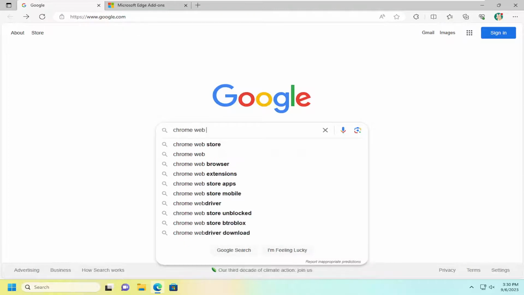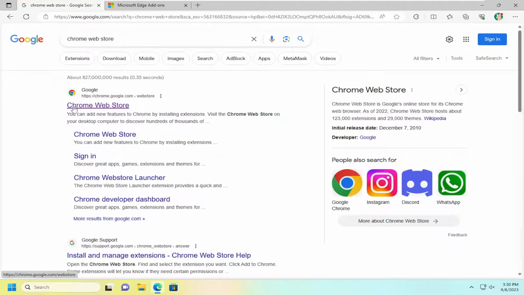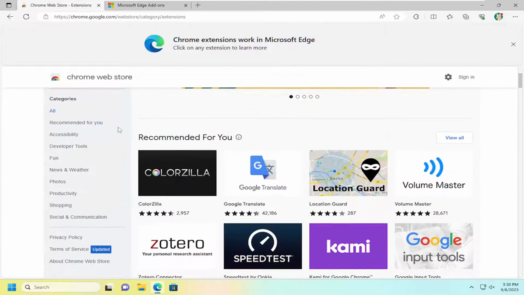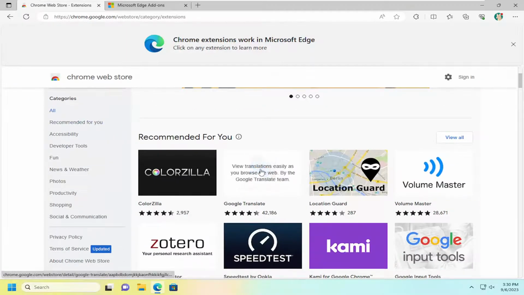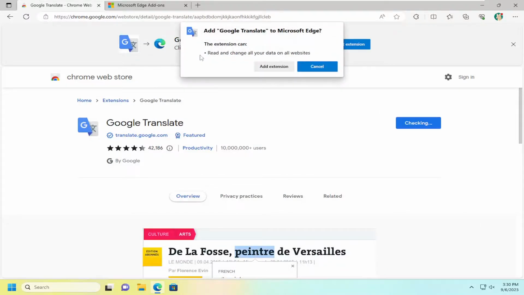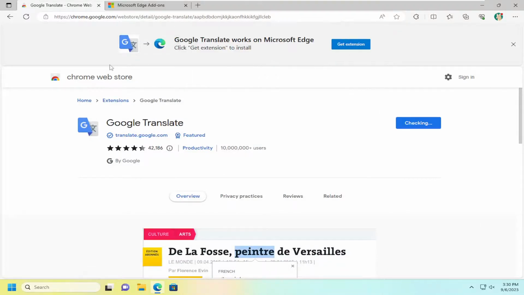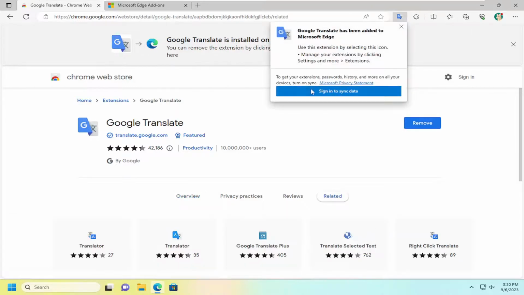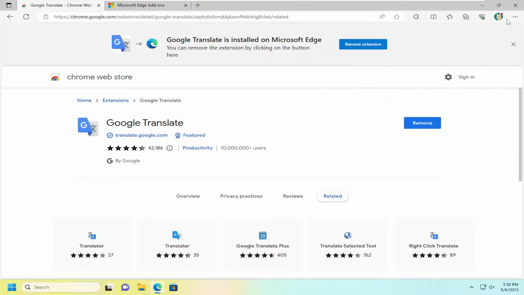And if you want to search for Chrome Web Store into Google search, just go to chrome.google.com. Just going to go ahead and open that up here. And if you actually had an extension in here, you can just go ahead and select it or search for it. And you can select the Get button, which you can notice will allow you to actually install Chrome extensions into Microsoft Edge. So pretty neat feature there, guys.